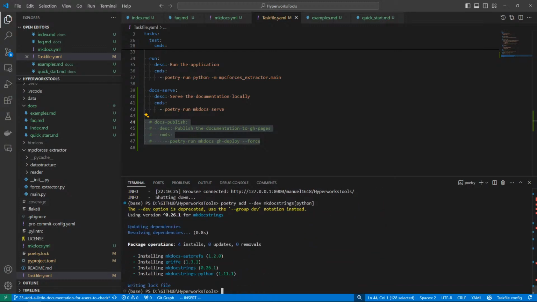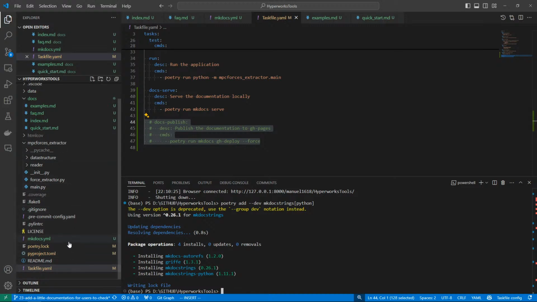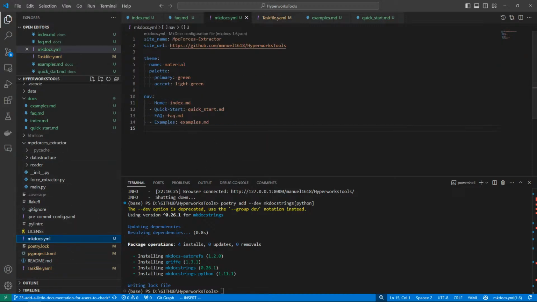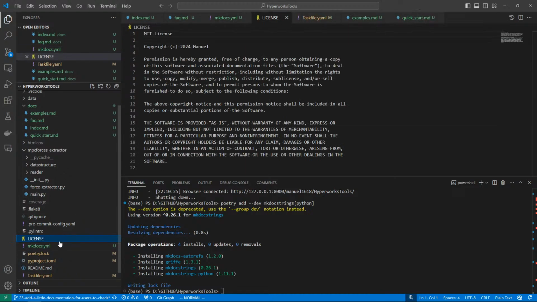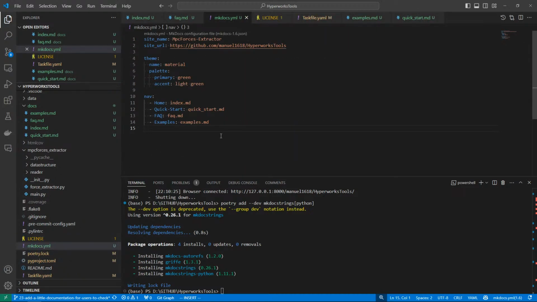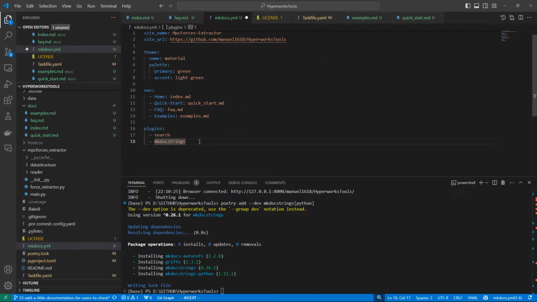And now we have to register that plugin into the mkdocs YAML file. So in here, there should now be something like the plugin search and mkdocstrings. Wait a second, I want to go here. Yeah, that's correct. And then we do something like this.